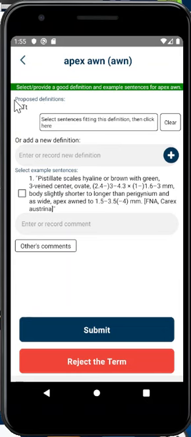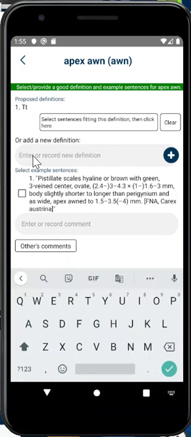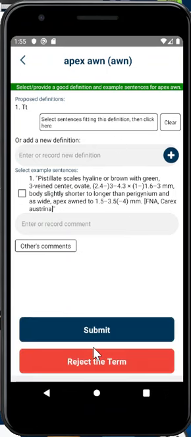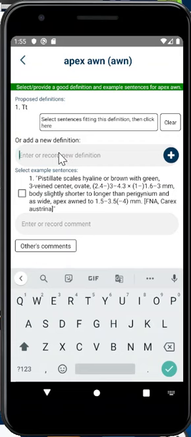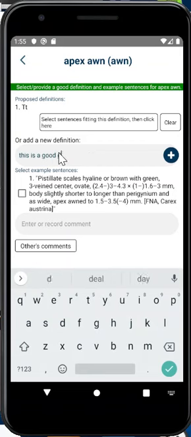What is proposed? First, the UI lists the proposed definitions. So someone has proposed a definition T1, which makes no sense for apex on. And you can add a definition here. Actually, I don't know what apex on is. Again, if it's not a good term, you can reject the term. However, let's say it is a good term. I would just say this is a good definition, although it is not for apex on.